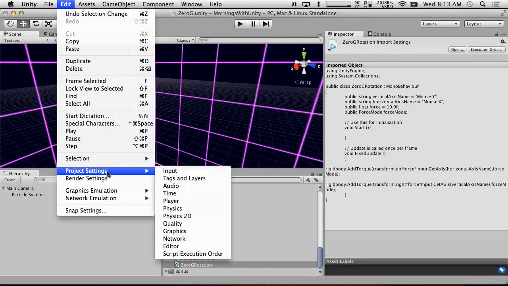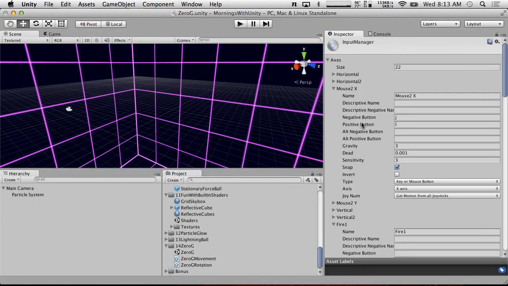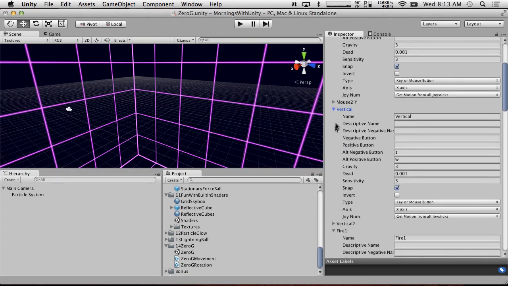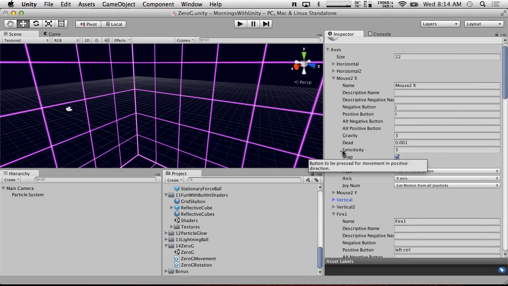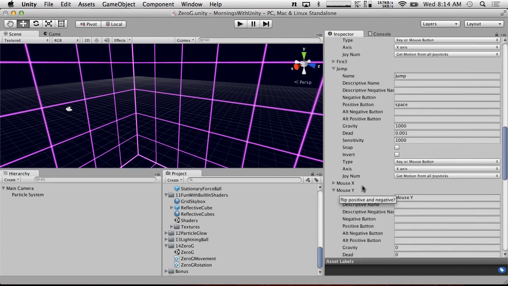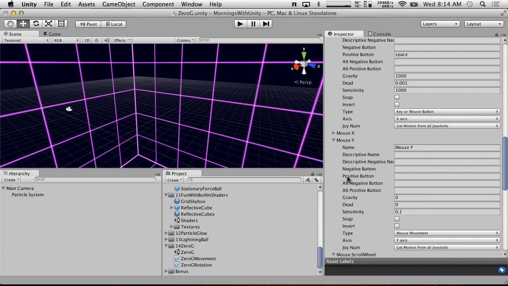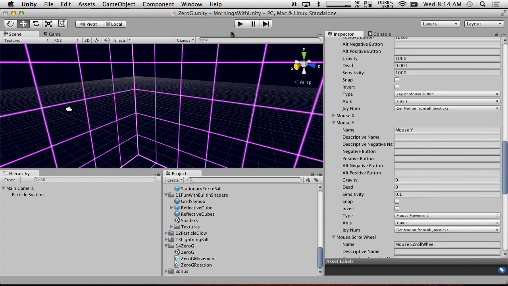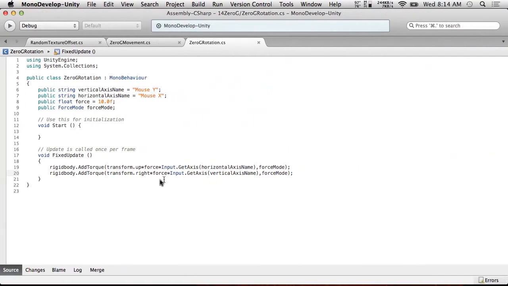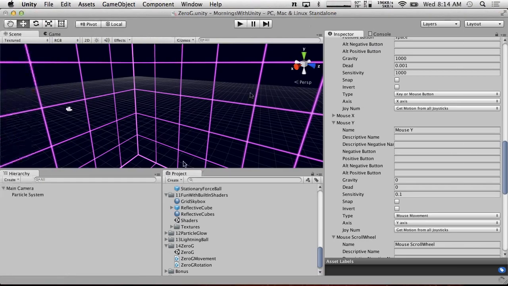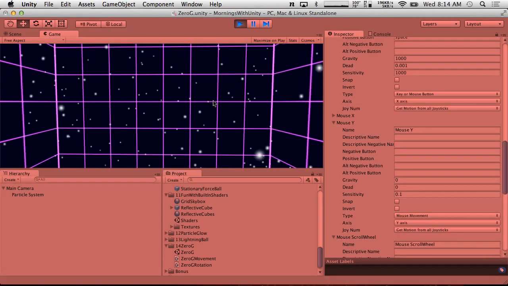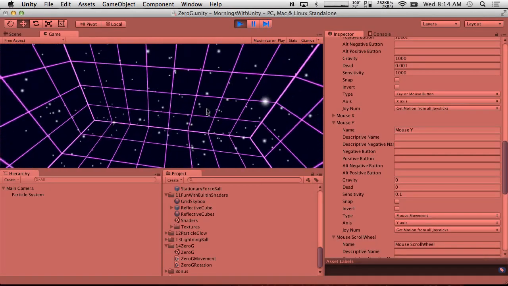Is that because of our input settings? Let's see the input here. If we go to vertical, wait, vertical's not it. We want mouse, where's the normal mouse X, mouse Y? There we go, mouse X, mouse Y. So mouse Y is not inverted, so we shouldn't have inverted style. So all we have to do is just make this a negative. So just do negative transform.right. Put a negative anywhere in there and it'll work. So if we hit play, just don't put two negatives because they'll negate each other.